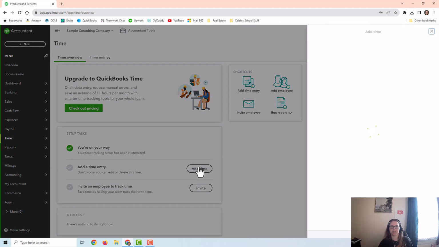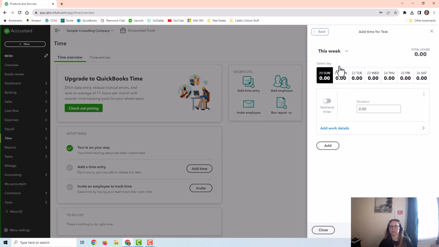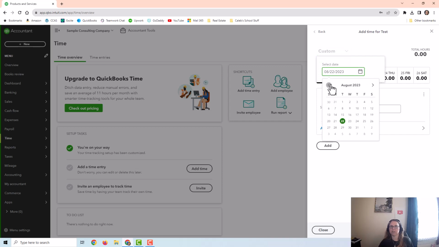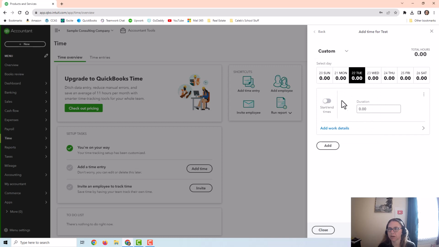So here I am back to the time tab, and I'm going to show you how to add a time entry. Okay, I'm just going to click on the employee, the test employee that I have set up. And here I can go to the date that I want to track time. I can do this week, last week. I can go to different days throughout the week. Or I can click on custom and I can go back to another date, forward. But just to show you the example, I'm going to just start with this week.